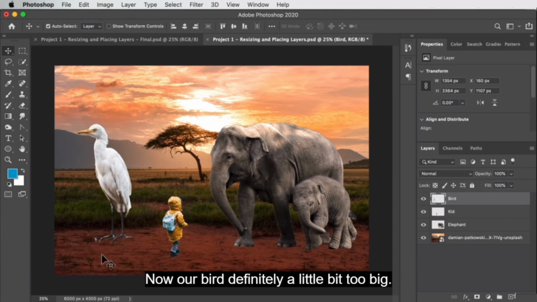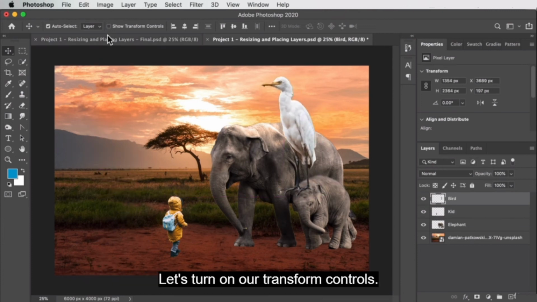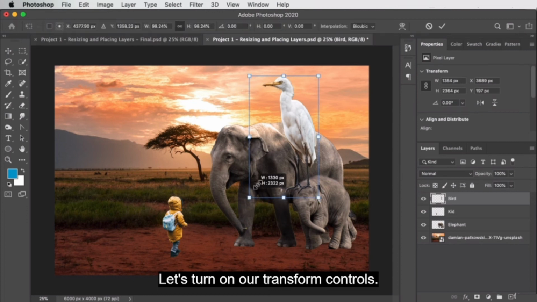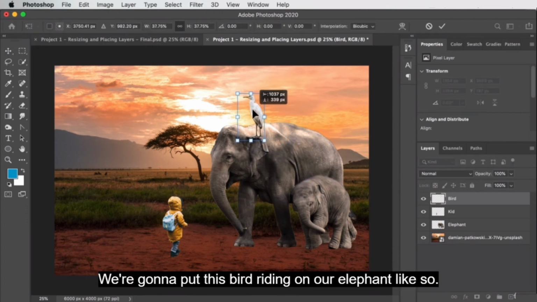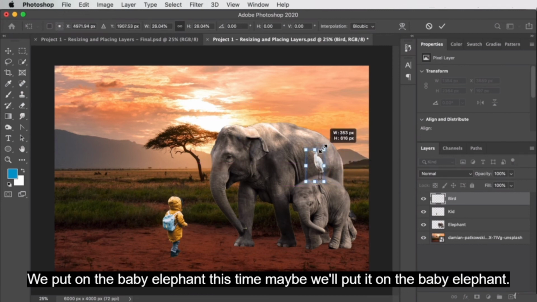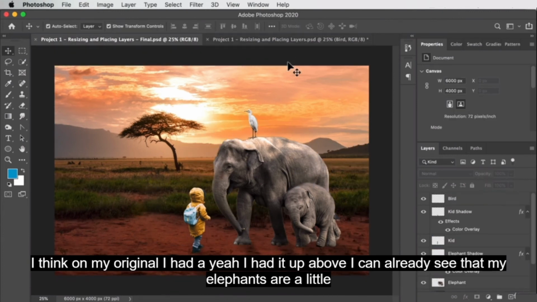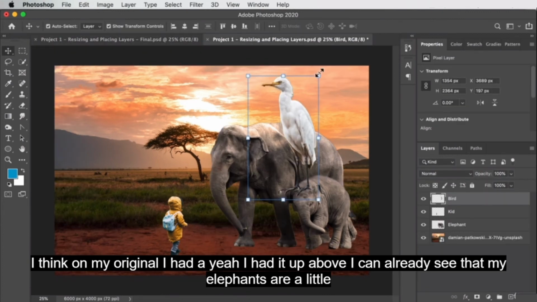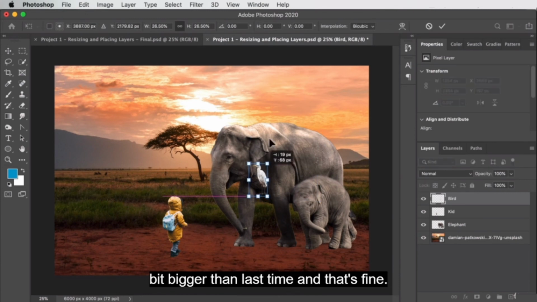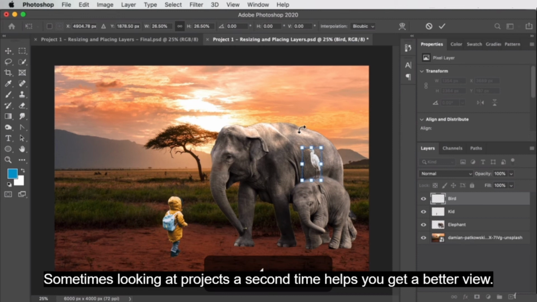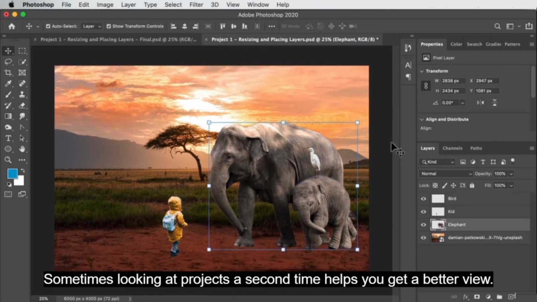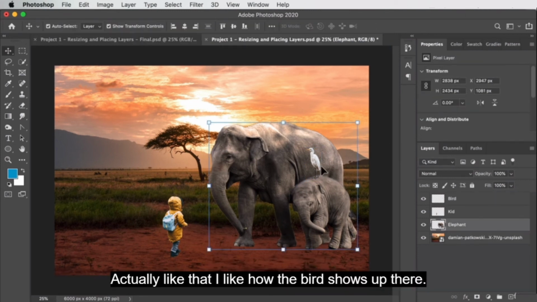Now our bird is definitely a little bit too big. Let's turn on our transform controls. We're going to put this bird riding on our elephant like so. Should we put it on the baby elephant this time? Maybe we'll put it on the baby elephant. I think on my original I had it up above. I can already see that my elephants are a little bit bigger than last time, and that's fine. Sometimes looking at projects a second time helps you get a better view. I actually like that. I like how the bird shows up there.